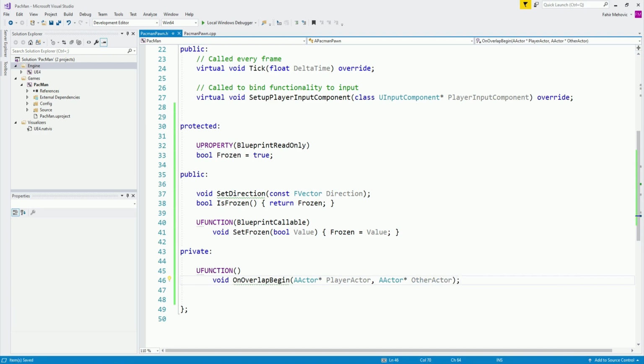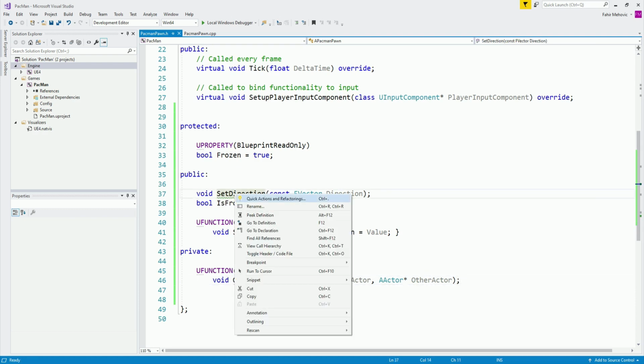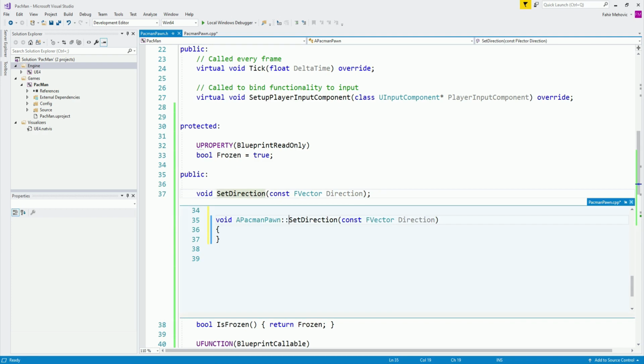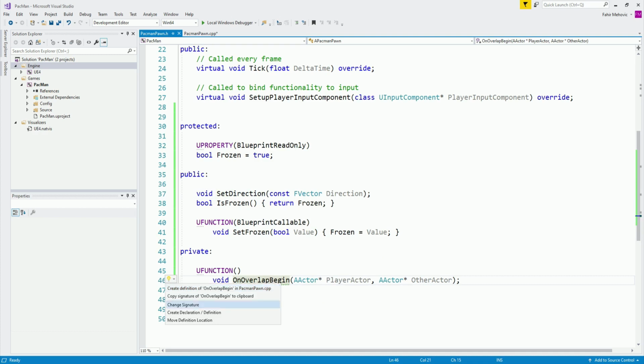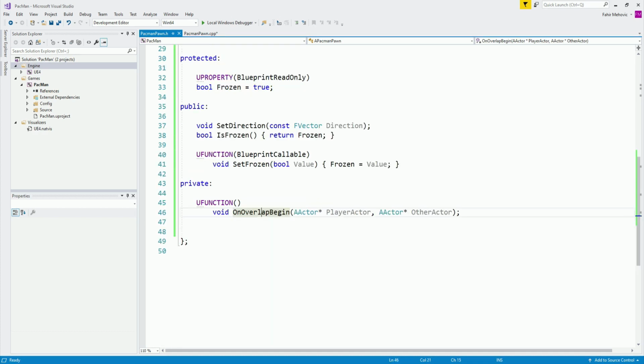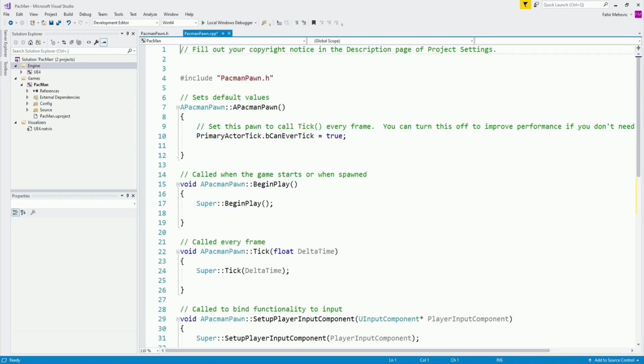There you go. Now in order for us to compile this, I will need to right click here on SetDirection, go to Quick Actions and Refactoring, and implement that. And over here on OnOverlapBegin, I'm also going to right click, Quick Actions and Refactoring, and create the definition for our overlap. Because we declared it to be a UFUNCTION, we need to create the definition for OnOverlapBegin. For our SetFrozen, it is already declared, so we don't have to do that. For SetDirection it's not mandatory, but for this one it is. If we don't do it, we will not be able to compile.